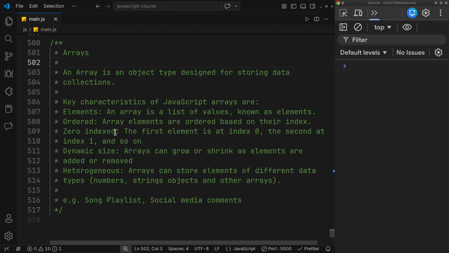So I have written down some comments here, okay? An array is an object type designed for storing data collections, okay? And there are some characteristics of JavaScript arrays. First of all, we have elements inside of the array. So an array is a list of values known as elements, okay? The values which we put inside of the array are known as elements, okay?